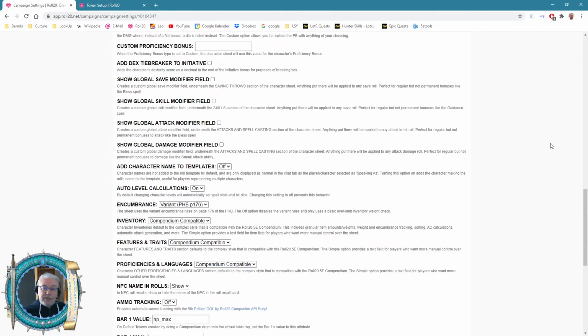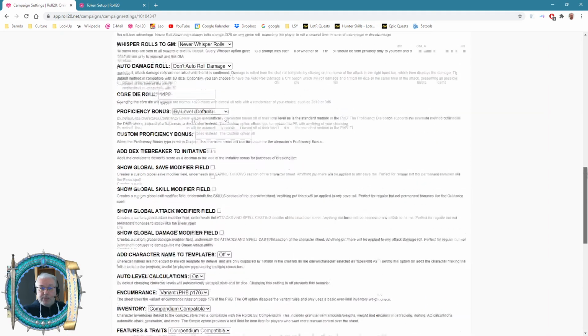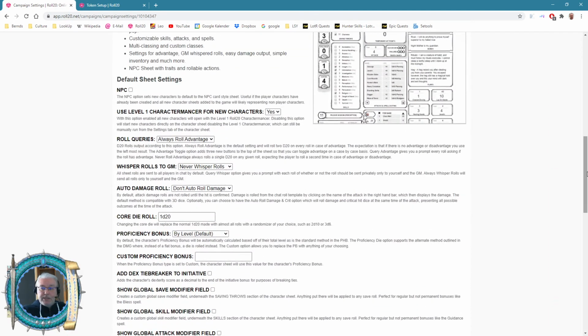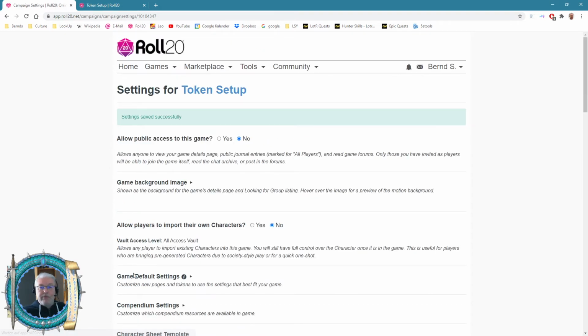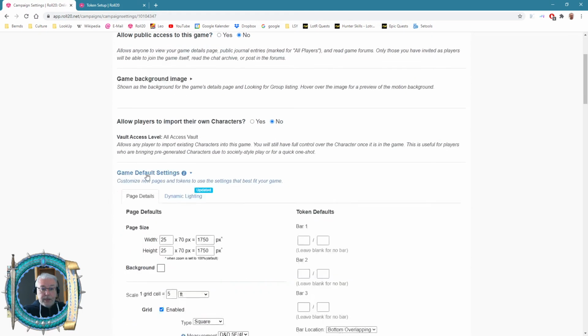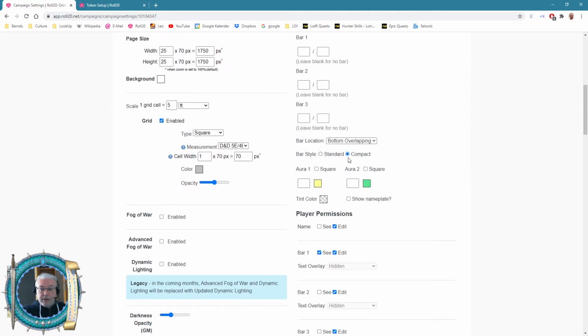And now we have something I would say is a little glitch in Roll20, because now the page jumps to the default sheet settings, and I have to also commit these changes, despite the fact that I didn't change anything, because what I want to show you now wouldn't work if I didn't. So now everything should be set up correctly. We can go again here, and you can say here compact, bottom overlapping, players can see.